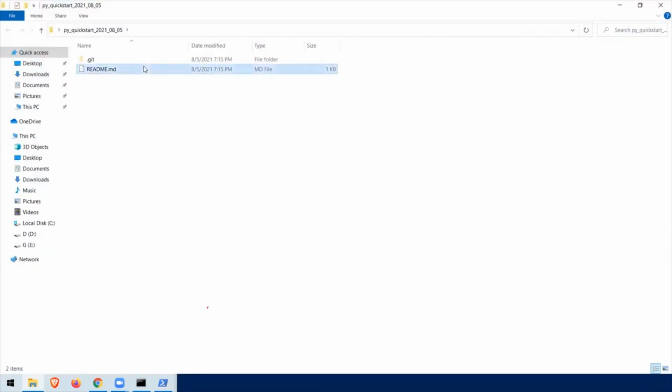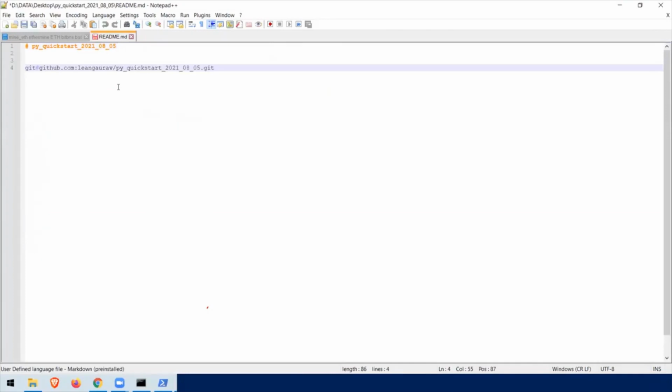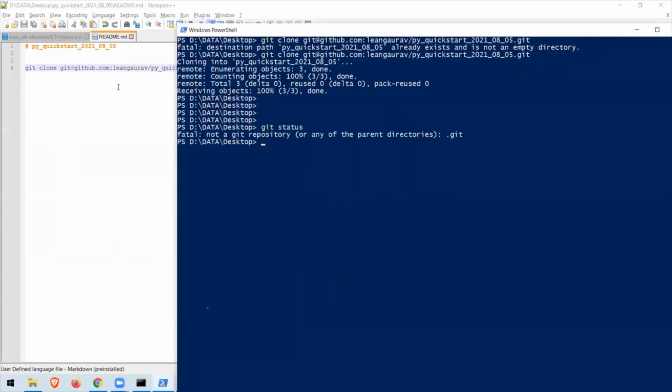And the file is readme.md. So I'll just say edit with Notepad++. And I'll just put this thing over here: the command which I use, git clone. All right. And I have saved this file. Once I've saved it, I'll go over here. I'll say git status. This is another command.